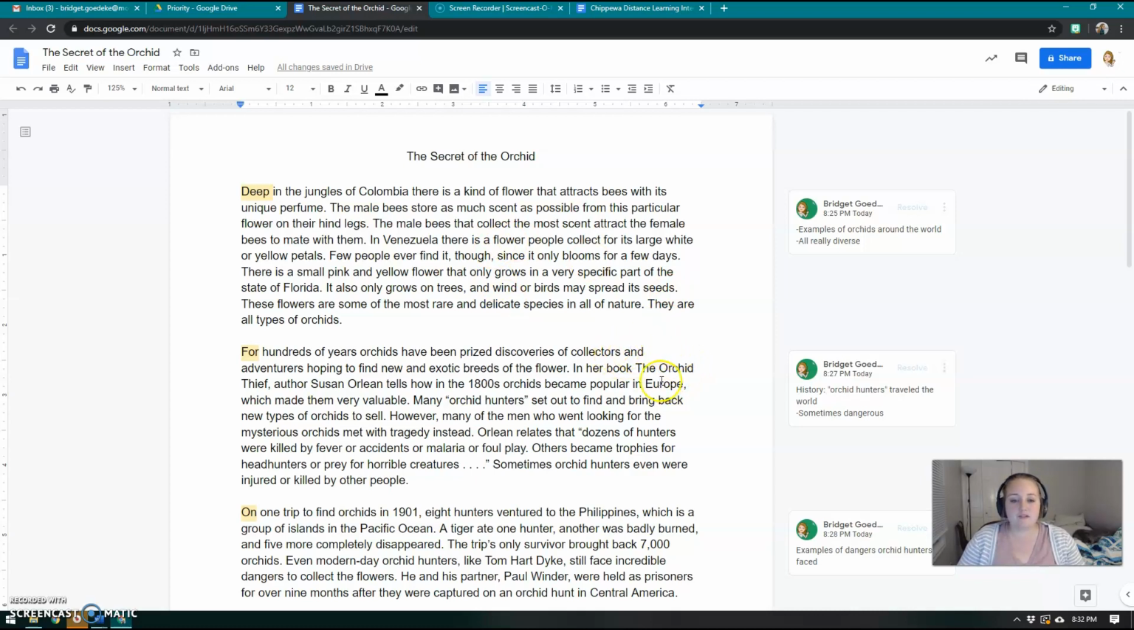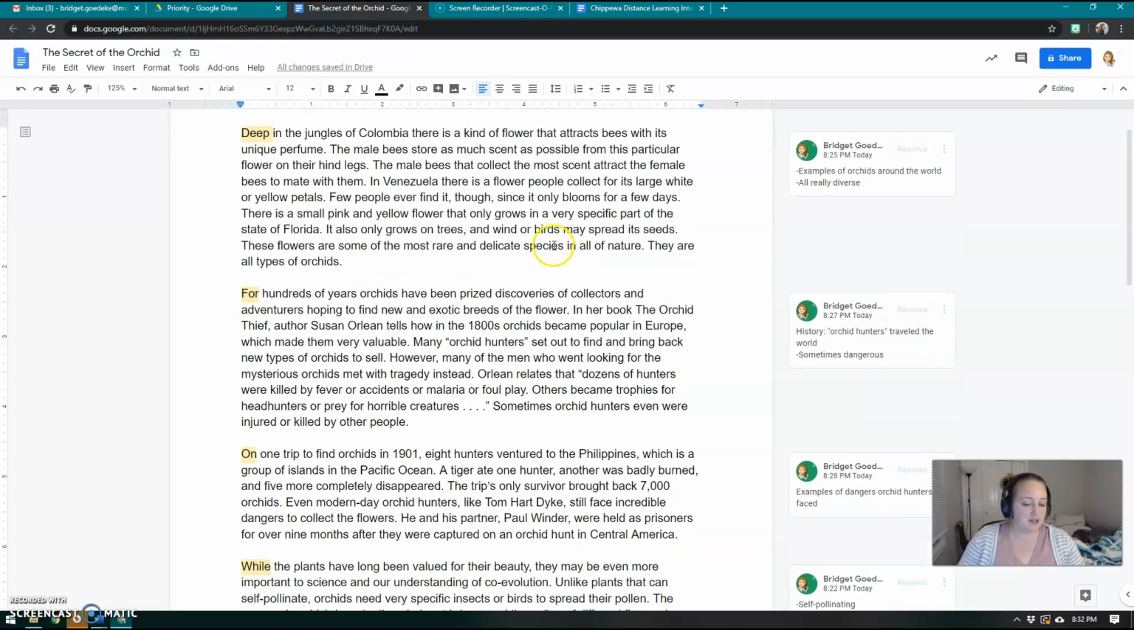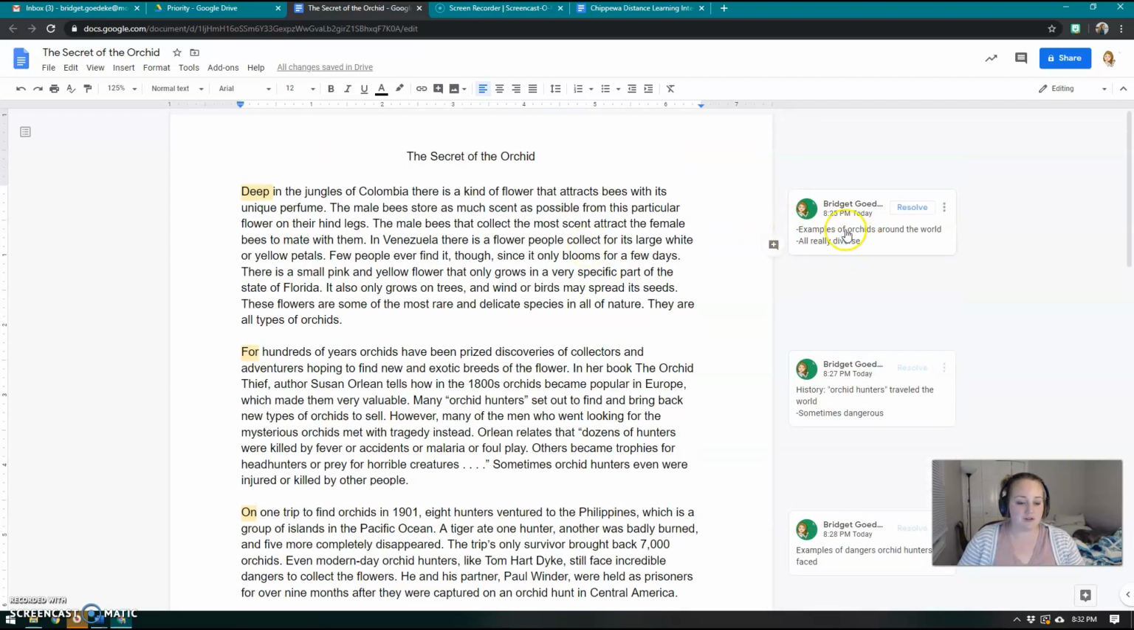Okay, so basically, as you can see, I have already started this. We're not going to be reading this article called The Secret of the Orchid together in full, so I've already started doing some of the work just to show you guys. Okay, I'm gonna move myself.